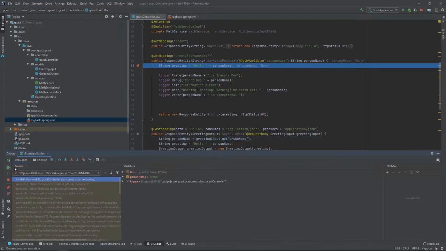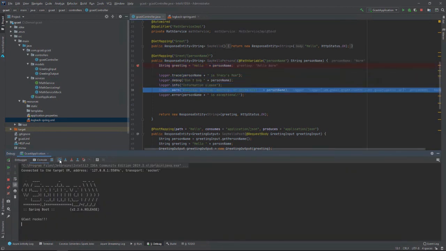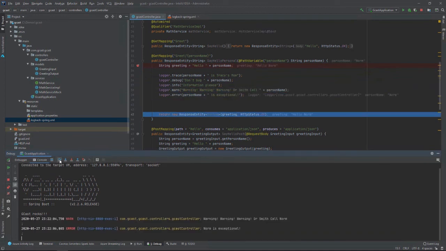And here, let's go ahead and just bring up the console, and you'll see that as I step through this, step, step, step, step, only when I get to the warn, the warn and the error are the only ones that are logged. And I'm getting this parameter right here.